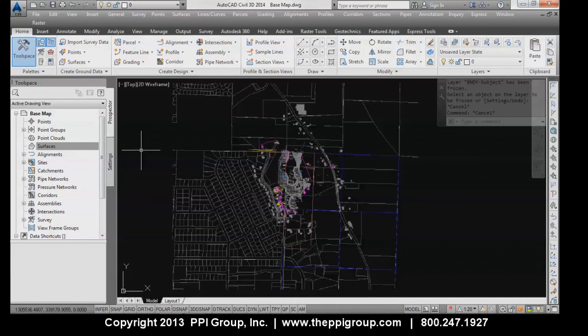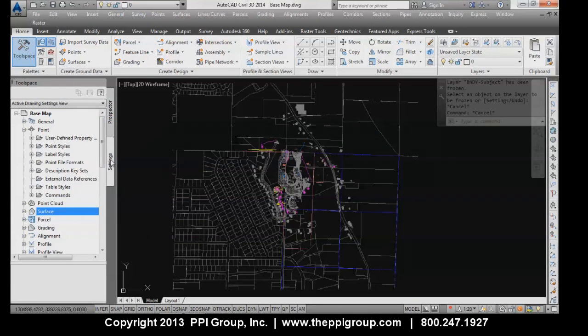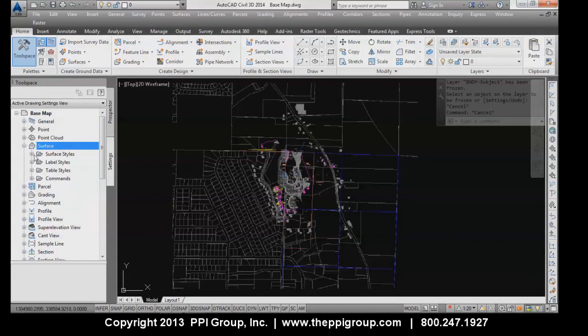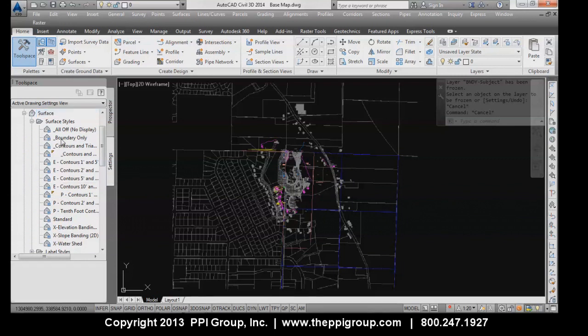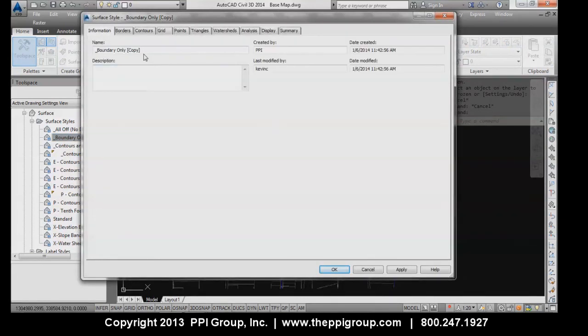And for starters, before I bring anything in, I want to create that, or as I said, enhance that boundary only surface style. There's several different ways to do it, but I'm just going to jump over to my settings tab and locate the surface styles here. And in this case, there is the boundary only. I'm going to right click on it and copy this one. And I'll just name this one boundary only, and I'll say something like 3 grid.